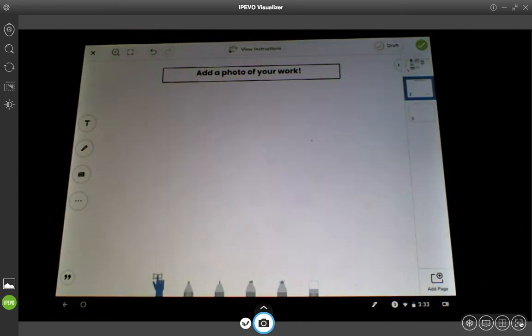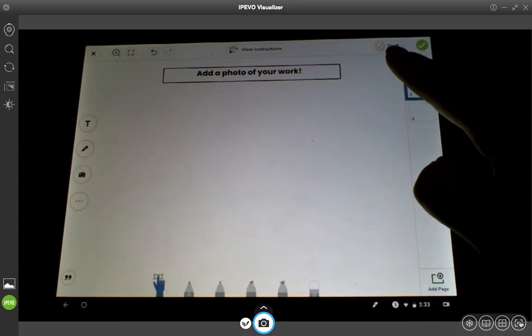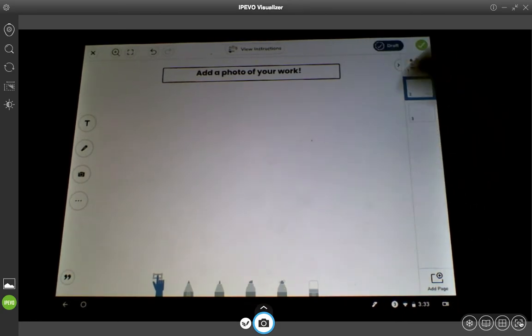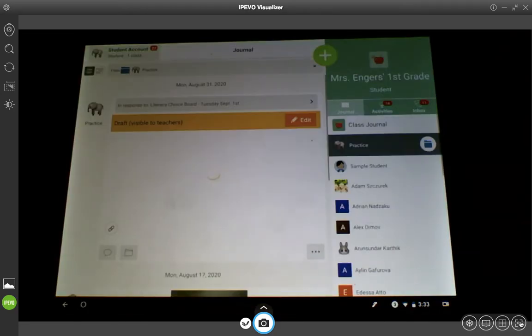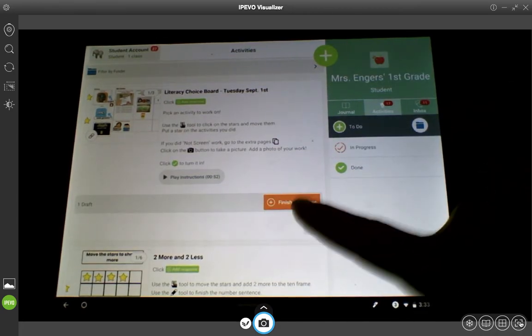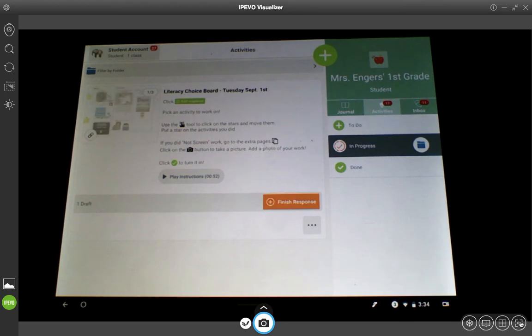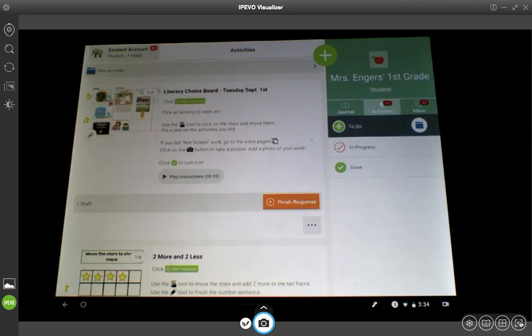And when they're all done, they'll click the green check mark to upload it, and then anytime that they're not done, they can click the orange check mark for a draft. So I can click that there to show you what it looks like. And then when they go to their activities, these are the ones that they still need to do, and it'll say finish response. They can also click in progress, and it'll only show the ones that they still need to do. They can also view any activities that they've already done. Okay, and that is our literacy choice board.